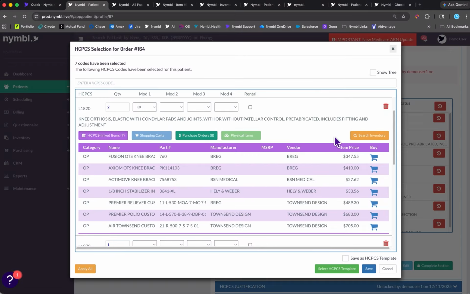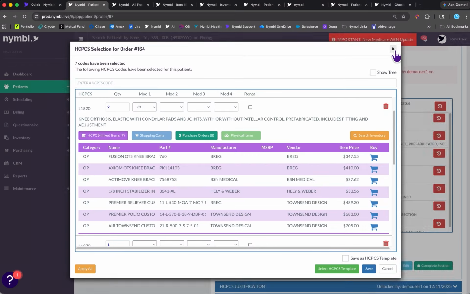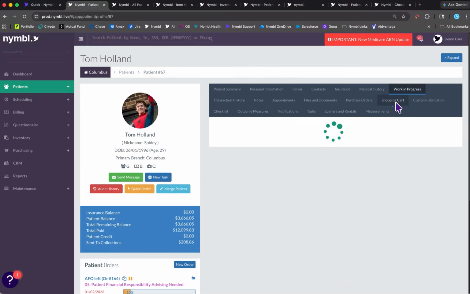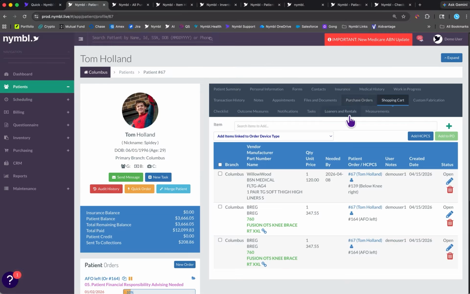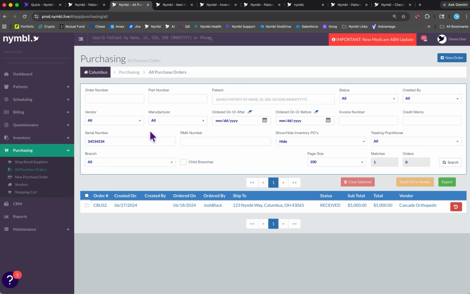As items come in though, tracking becomes critical. Once the shopping cart has actually been ordered, it'll move right over to your purchase orders area where you can track if things come in, where they're at, and really have full visibility. Also on top of that, you can always look up serial numbers. This will show you exactly what patient it was given to, as well as when you ordered it, and it's a really nice way again of having that visibility as needed.